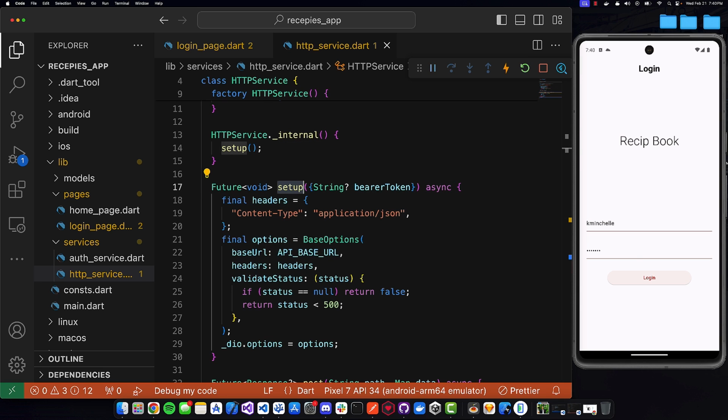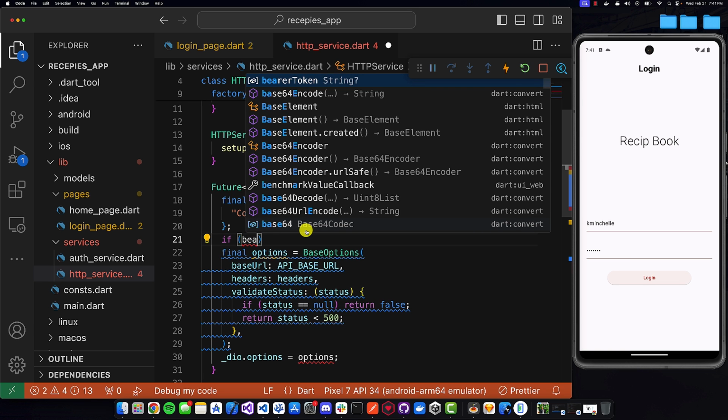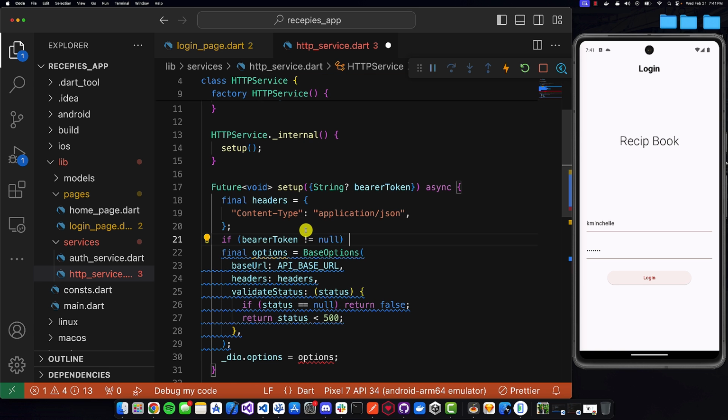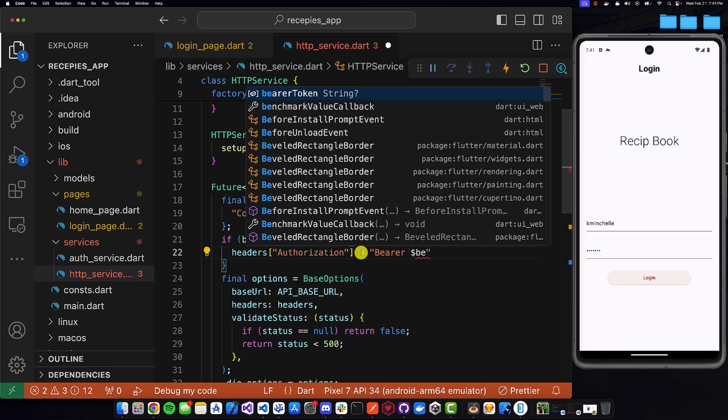So what I want to do here now is implement logic so that the bearer token is included within the headers if we pass it. So how can we do that? Well, it's going to be very simple. I'll just have an if statement where I'm going to say if the bearer token is not equal to null, then to my headers, I want to set the authorization header to be equal to a string where it's going to be "Bearer", space, and then I'm going to interpolate the token within the string by doing $bearerToken.